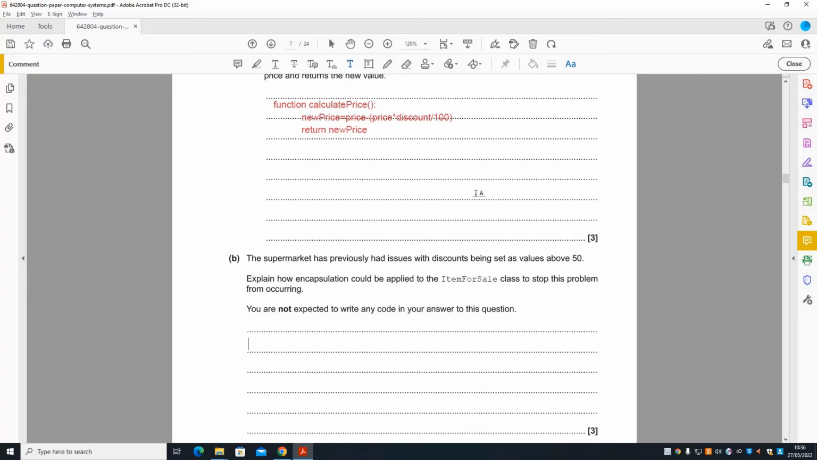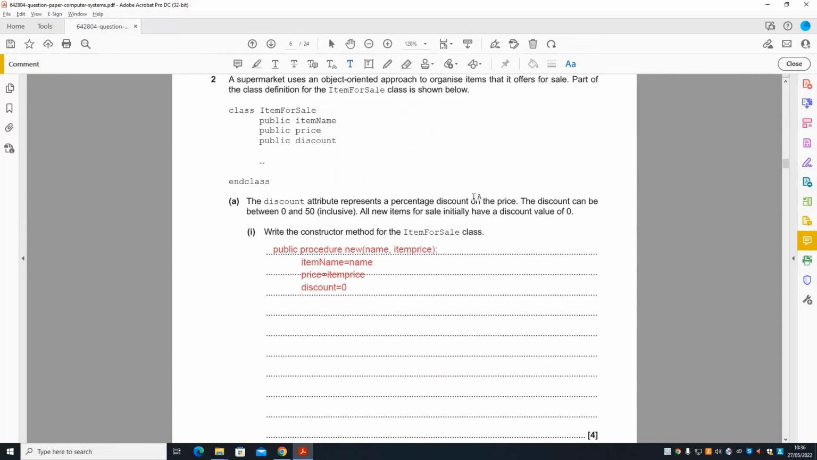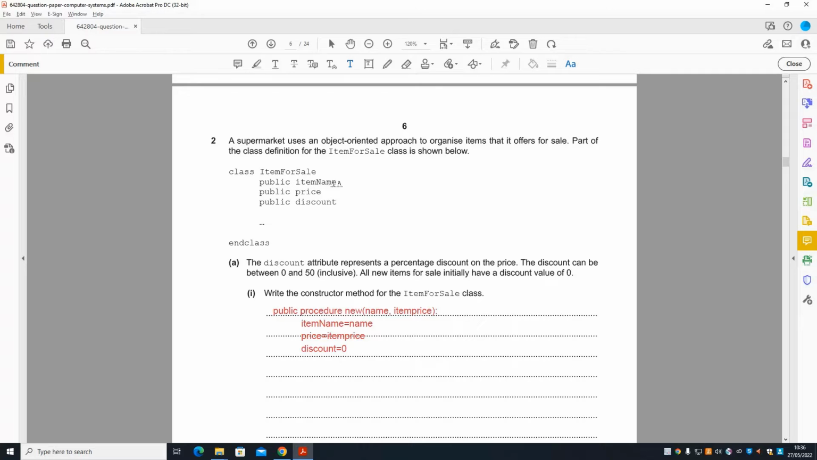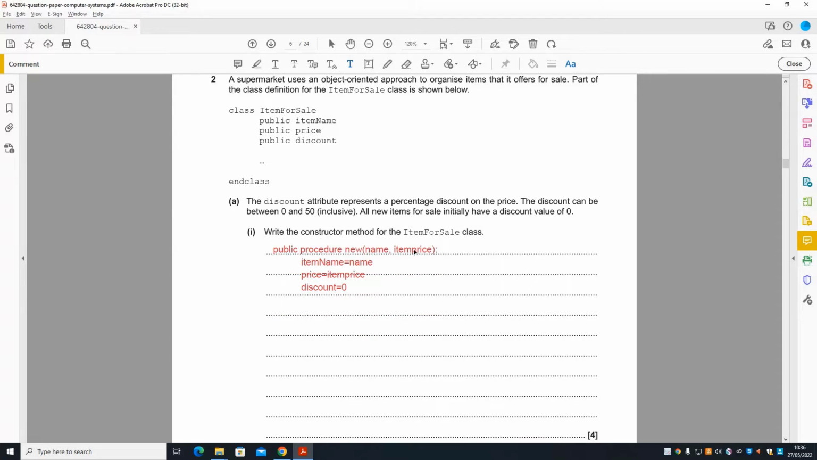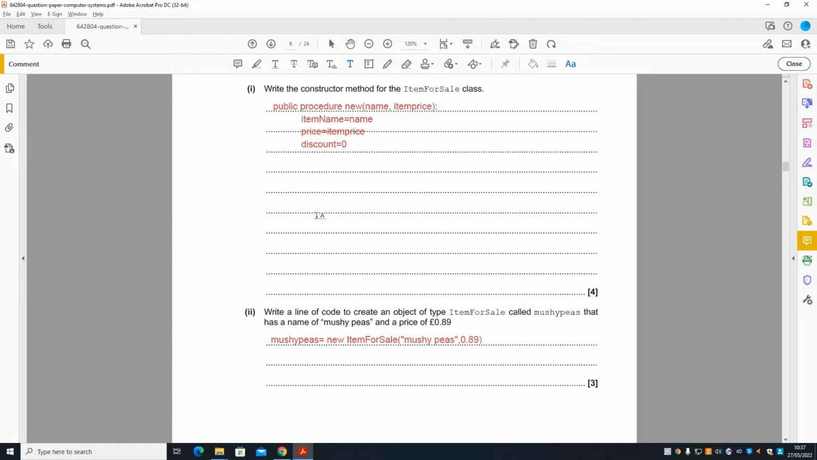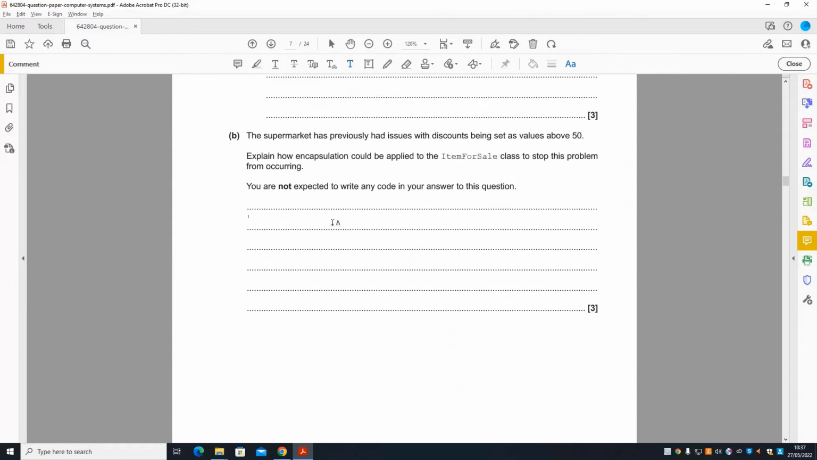So if we just have a quick look at the different methods that we have. Item name and price are both set by the parameters that we put in. So the only one that could use encapsulation would be discount. So first of all, we have to say that the discount attribute would be set to private.